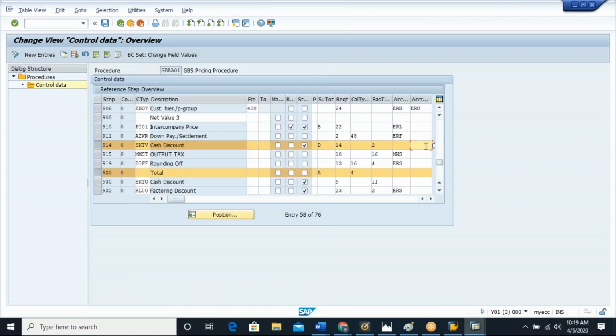These accruals we'll discuss at a later point of time. So this is very, very important from the pricing perspective: requirement, calculation type, alternative calculation type, alternative condition base value, and account keys. If you are able to explain these things in a proper way with the examples I have given, then you are done. About 50% of the interview you have cleared.